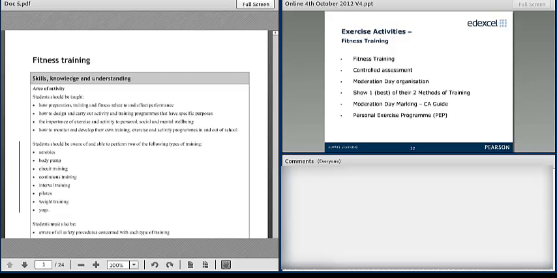In fitness training, on the day of the moderation, if you're going to do, for example, a circuit, you would need to set the circuit out. I certainly wouldn't expect every candidate to do the same circuit. I would expect them to do the one they've done in their personal exercise program, because their PEP must be available on the day, and if a student does a different circuit, I would want to know why, because I'd want to ask them some questions about it. They show their best method of training on the day.